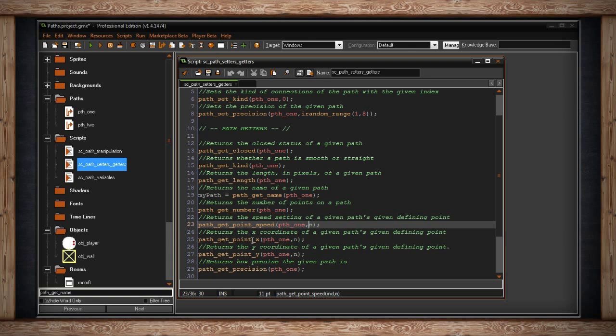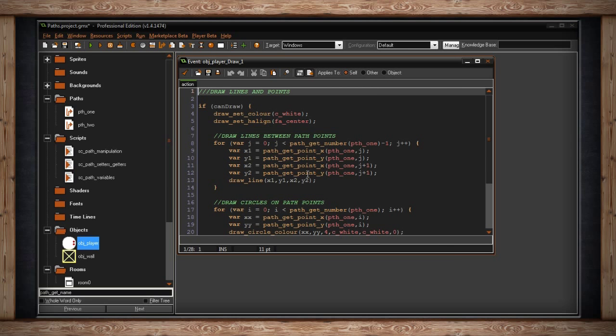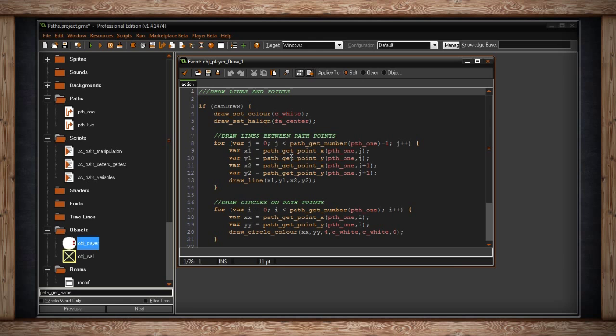Another thing you can do is check the X and Y value of each point. So once again, you're going to have to put in the number for that point, starting with 0, whichever one you want, and it'll get the X and Y coordinate in the room. I actually used this in the draw event of my player. This was how I was drawing the lines and the circles for the points. I used a for loop. I checked the maximum number of points, and if my for loop didn't reach that number, it would do this, which was get the X value of the point in question and the Y value, and then draw that point. So that's just one way it's useful. I also did the same with getting the point to draw line to line.